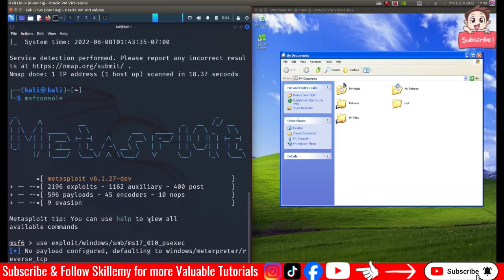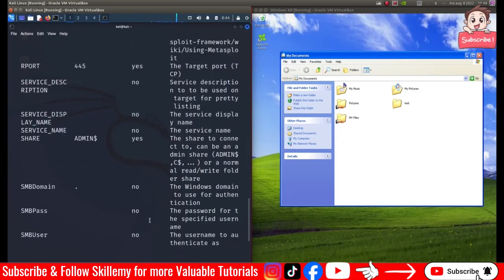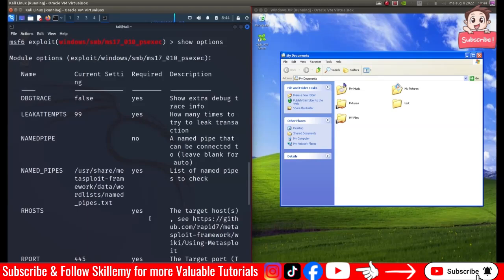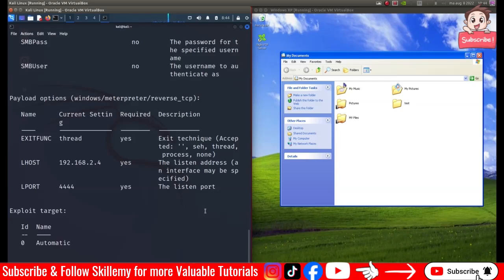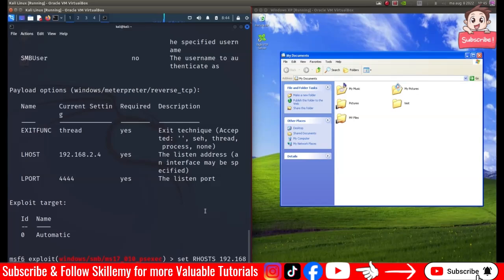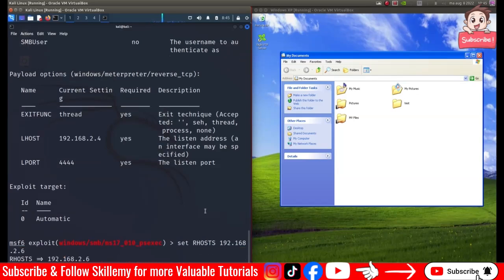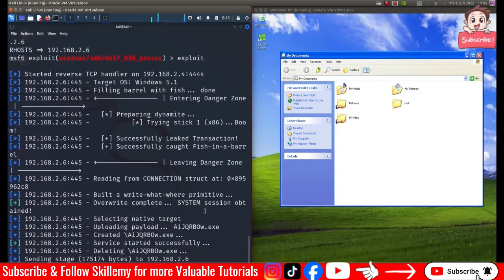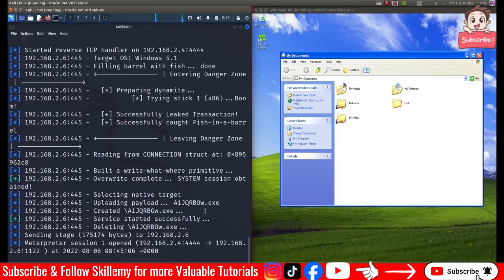Now with any type of exploit, you can show options for a configuration. So you type show options, and you'll see you can set all kinds of options. Now in this case, we'll just set our host, which is the target host. So I set RHOST to 192.168.2.6, and then I type exploit or run. You'll see it's going to take a moment. And now we have a Meterpreter shell.